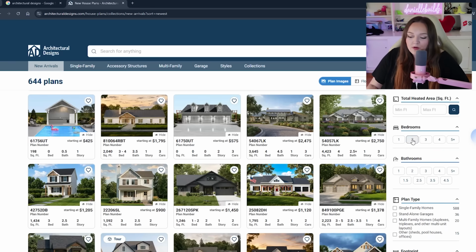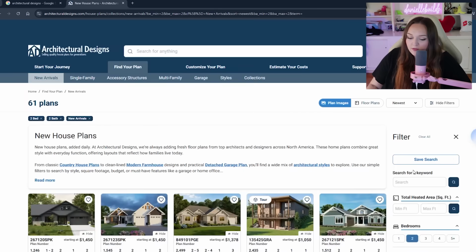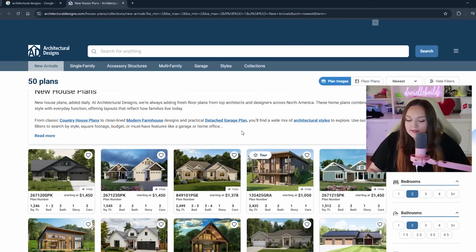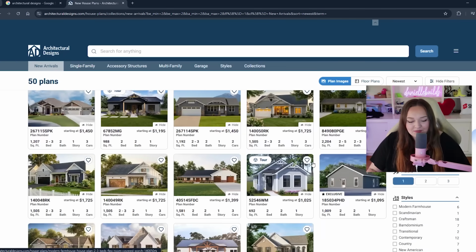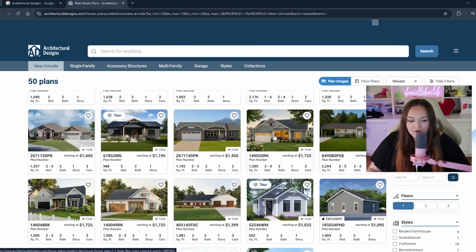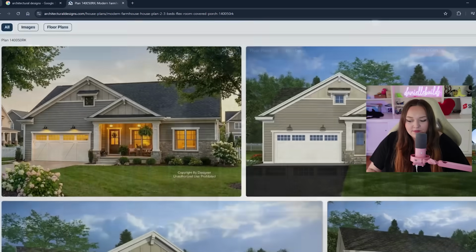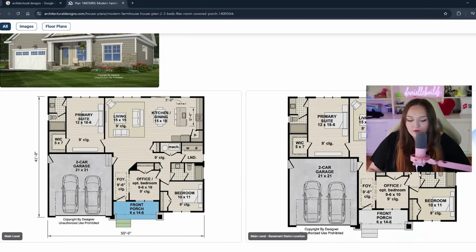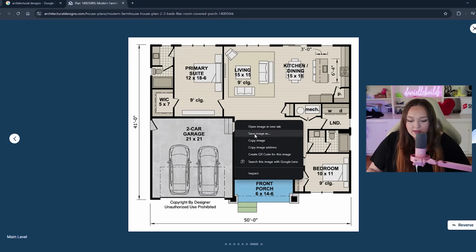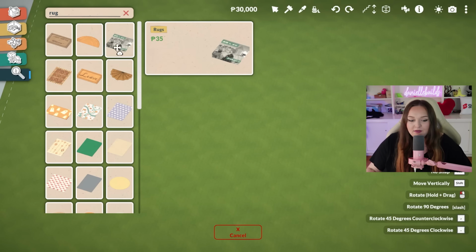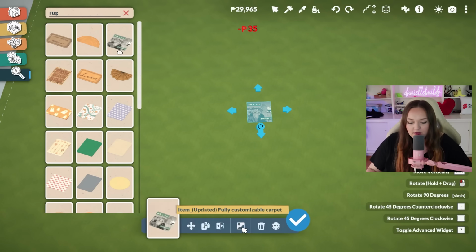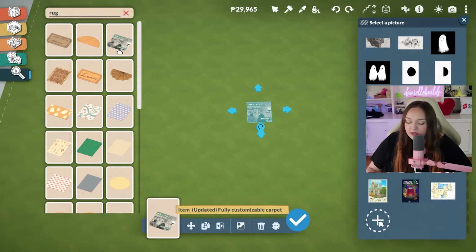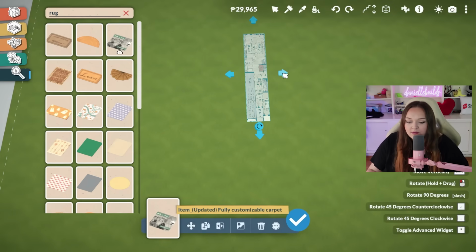So let's say I just want a 2-bedroom, 2-bathroom, 1 floor, and let's see what it gave us. Okay, we got some good options. I think I want to choose this one right here. It's really cute. You have all these different pictures to choose from and the floor plan too. So I'm going to click on the floor plan and then save this to my computer. All right, so let's grab the rug again, click on it, go down to change image. Here we go. Now let's drag these arrows to make it bigger.